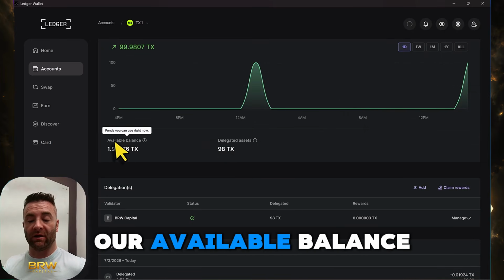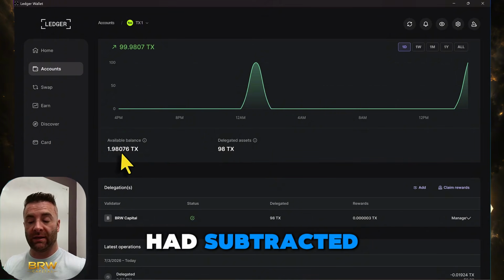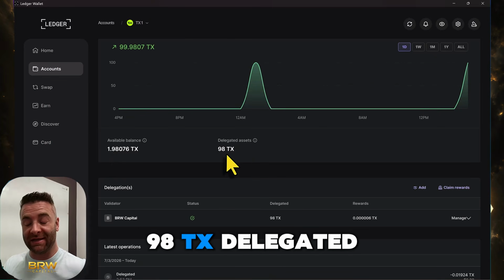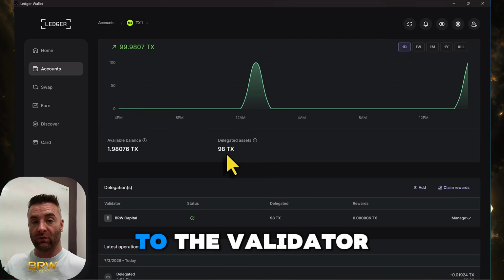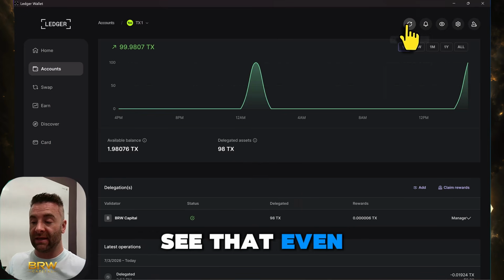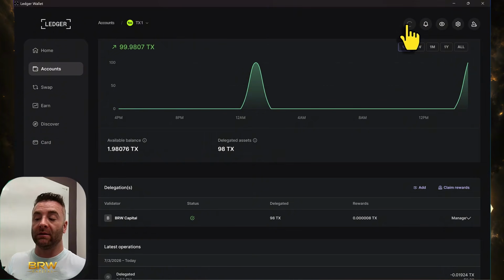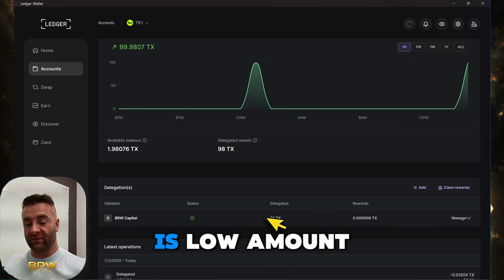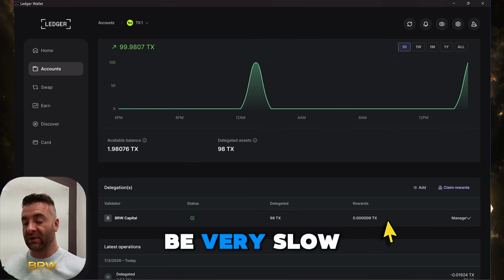And as you can see, our available balance had subtracted, took a little bit of a fee, and now we have 98 TX delegated to the validator. And you can see that even as you're hitting sync here, it will be building up right there your rewards, which is a low amount right there, so it's going to be very slow.